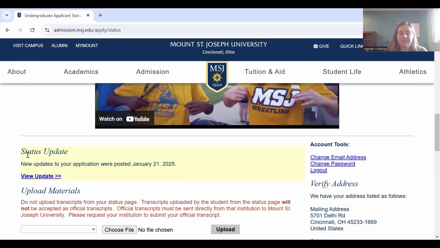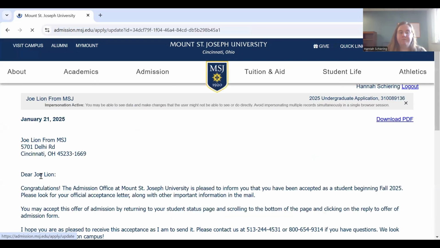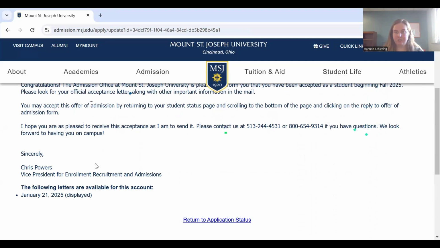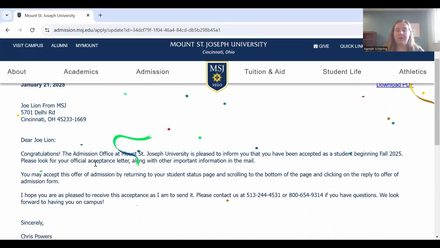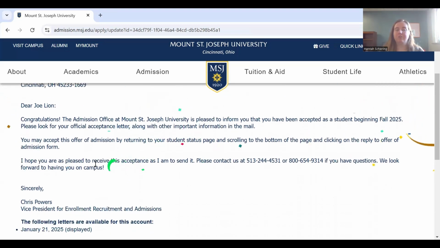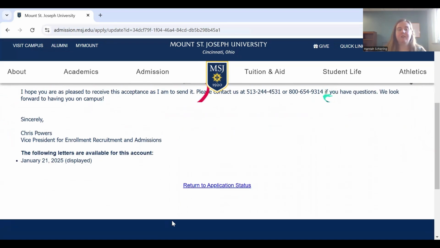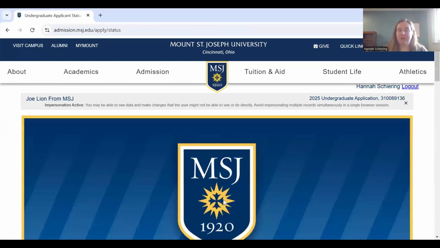So this will be highlighted. You'll see status update, new updates on your application were posted. You're going to go ahead and click this view update button. Once you do that, it will direct you to another page, which will have your congratulations letter on it. This is the letter you're going to get in the mail and everything, so you'll quickly go ahead and read through that. Like I said, you might have already seen this. So you're going to hit return to application status, and that will take you back to your status page.